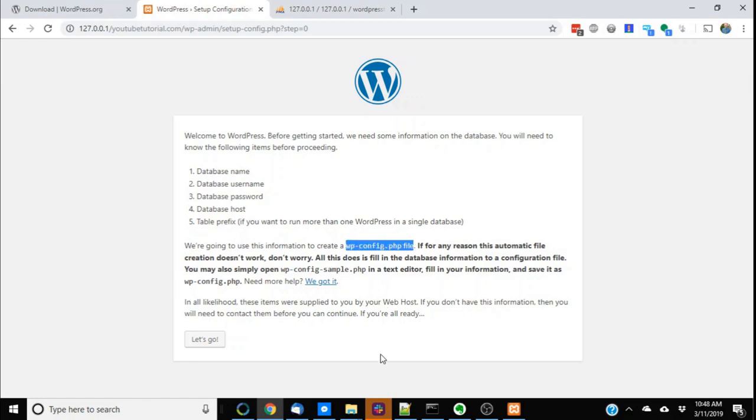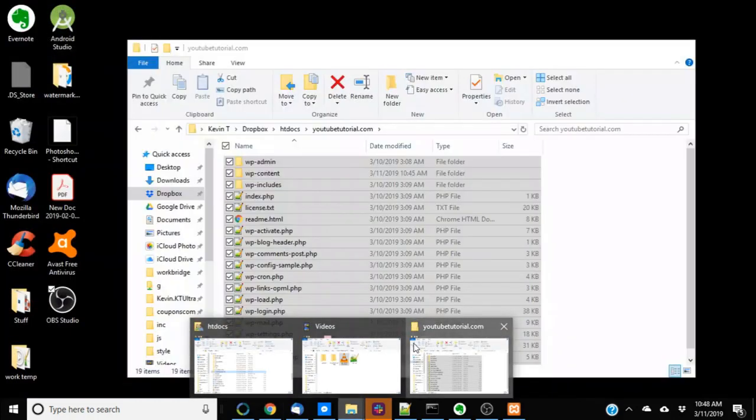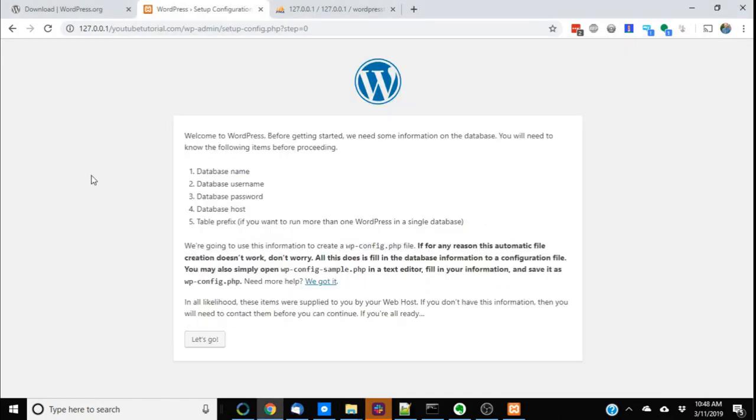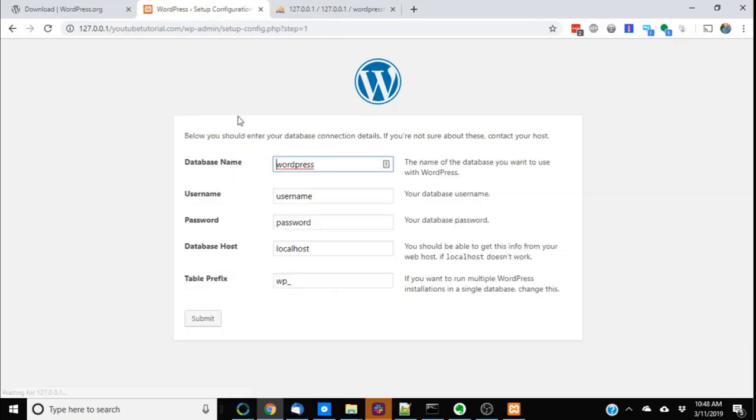What it's talking about here, let's go look at this real fast, because it's kind of cool. They give you a config file sample, but you don't ever use this file. It's just a sample in case something happens to your normal config file. You can look at the sample as an example of how to change it back to what it would be on its default. Let's go. We know the name, remember? The name we created over here.